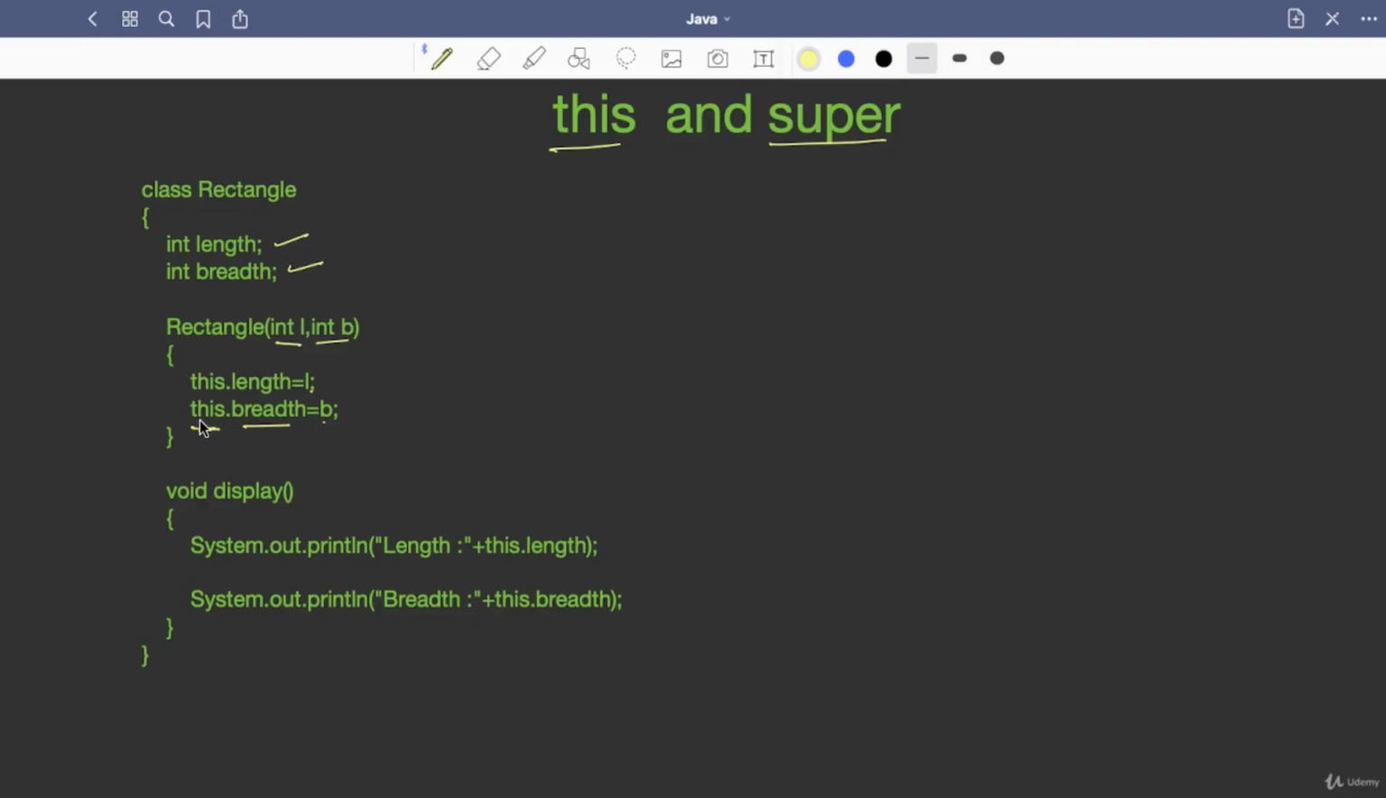Can I write without this also? Yes, you can write without this. But what does it mean by writing this here? I will show you. Next, here I have a display method in which length and breadth of a rectangle are printed on the screen. So here also this dot is used. Now let us understand what it means by this and when to use it.